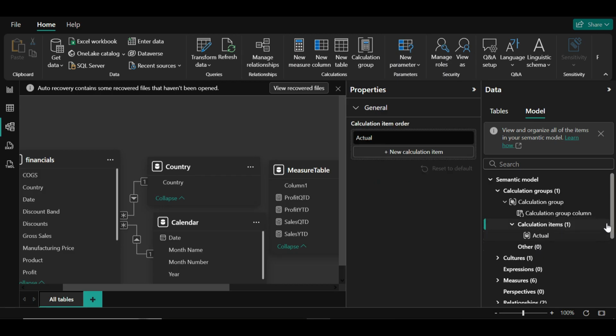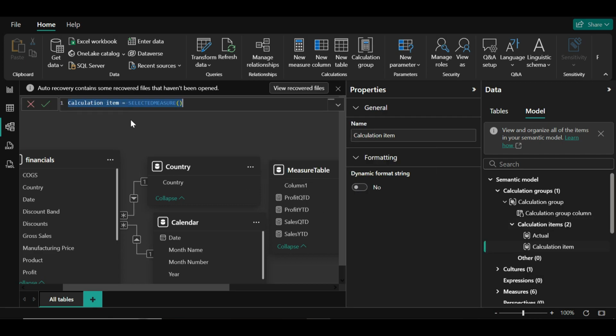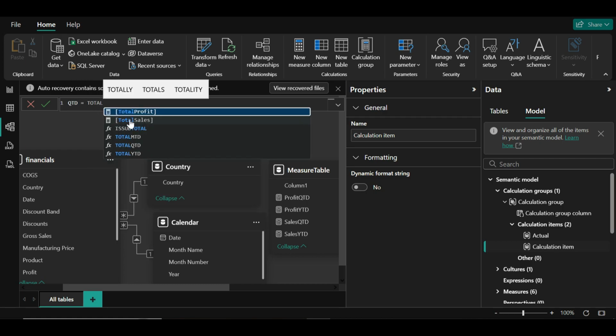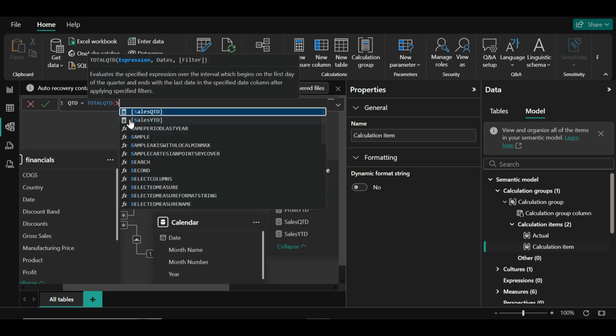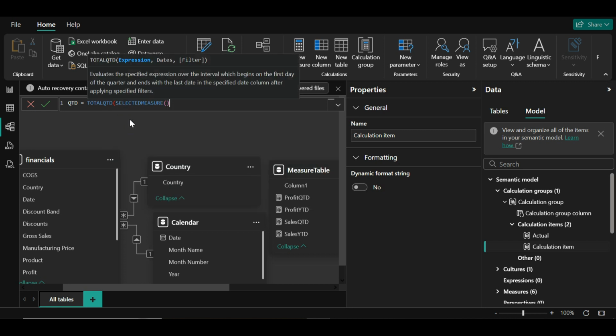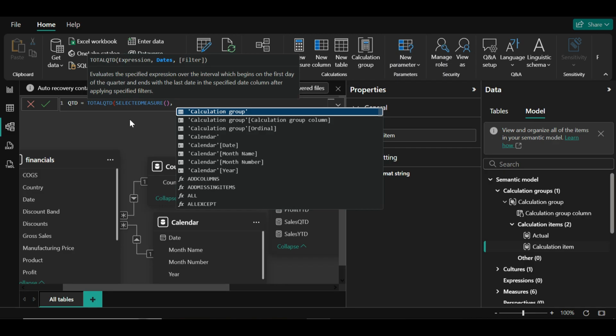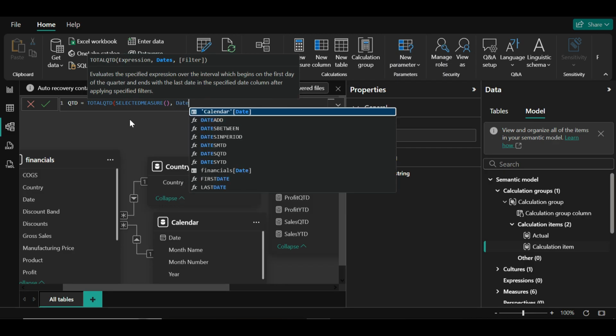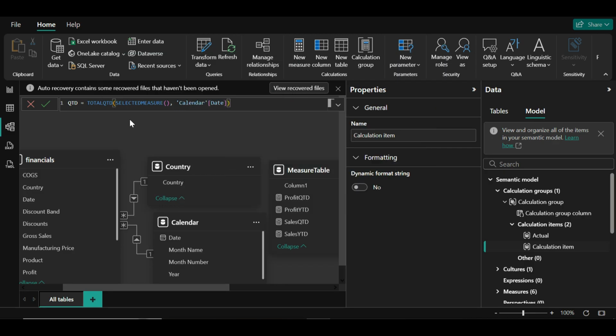I will add a QTD measure also. I am going to add a new calculation item. Here I am going to rename it as QTD and I will be using total QTD of selected measure and date. Why are we using selected measure here? Basically this selected measure is going to bring in the measure that we are going to add to the visual.